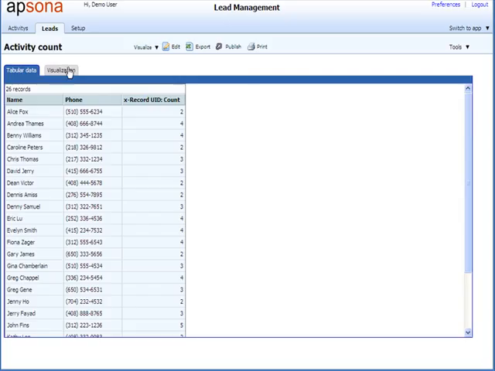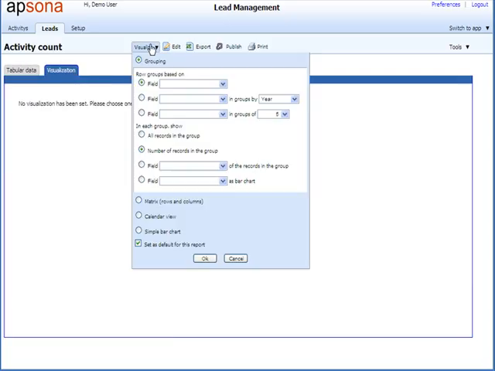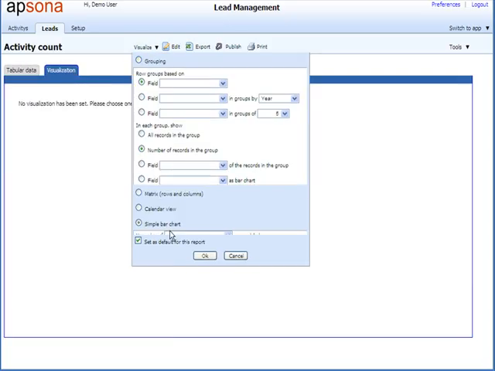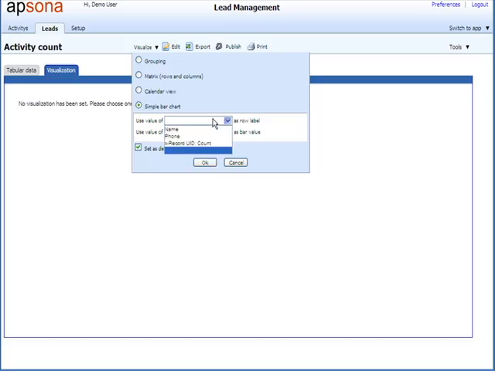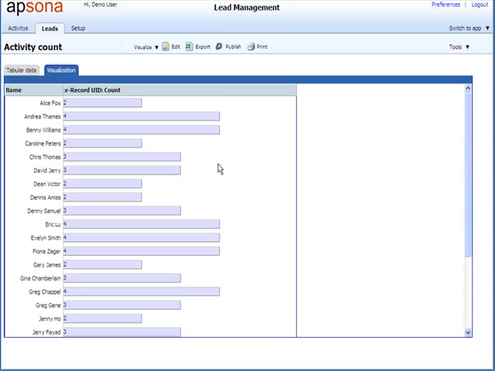We can create some straightforward visualizations for this. We can, for example, create a bar chart in which the name of the lead is used as the row label, and the count of activities as the bar value, and you have a bar chart right away.